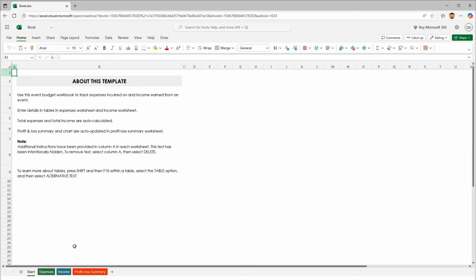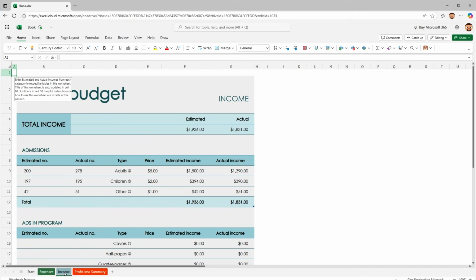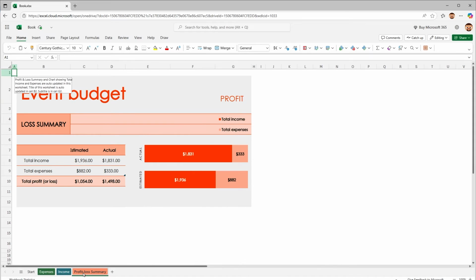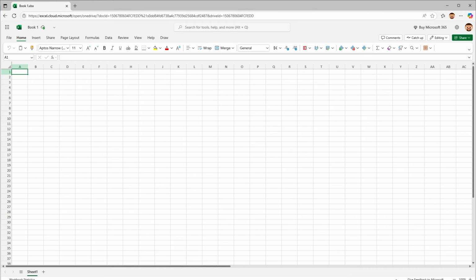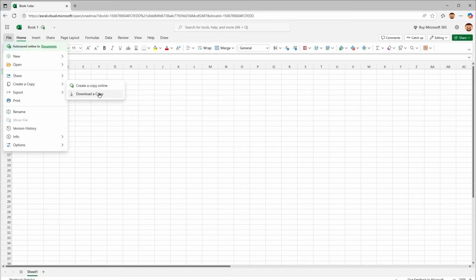You can create an Excel file using templates, or you can create a blank document. It has got all the new and exciting features of Microsoft Excel. After you create the document, you can save the copy or download a copy to your computer.